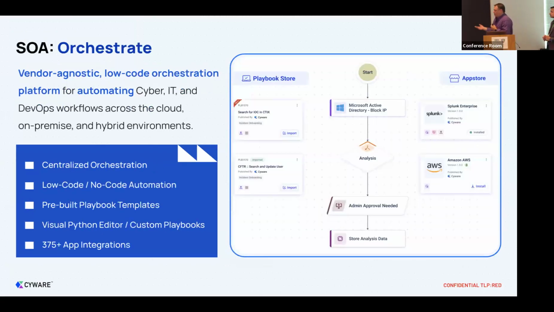The orchestration platform is part of and integrated into that TIP. It lets you do low-code, no-code automation, with hundreds of different integrations from all kinds of commercial providers as well as open source providers to pull in that information and then take action in your AWS environment, your Azure environment, your ServiceNow instance, etc.